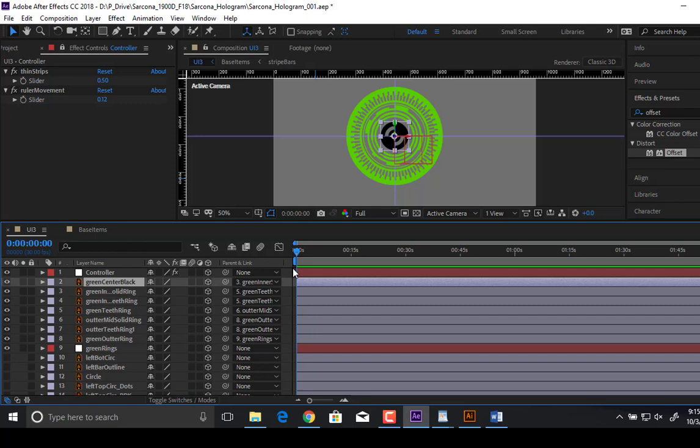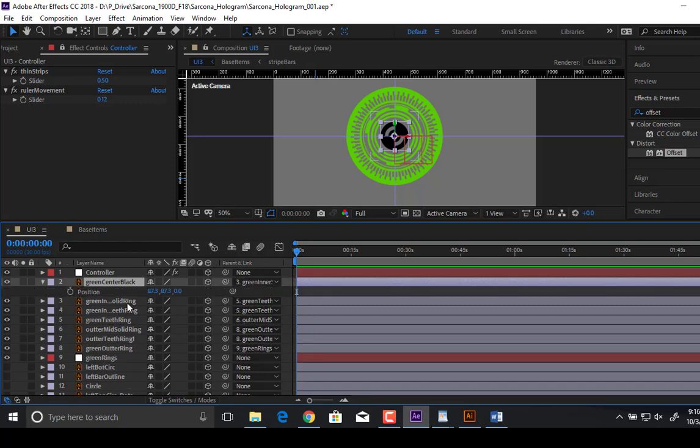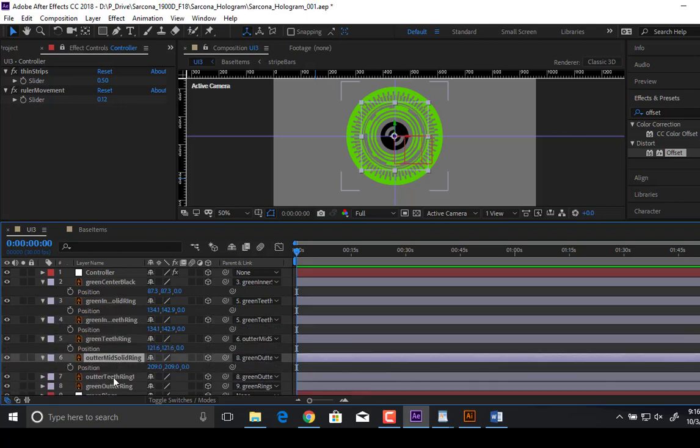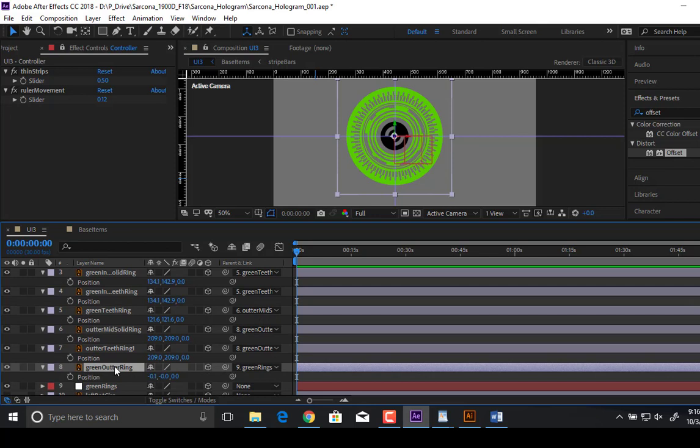All right, so now I've basically set up how those rings can move. If I look at their positions, you'll see that their X and Y positions are going to be very different, but their Z position is all going to be the same. They're all 0, meaning that their depth is all exactly the same.